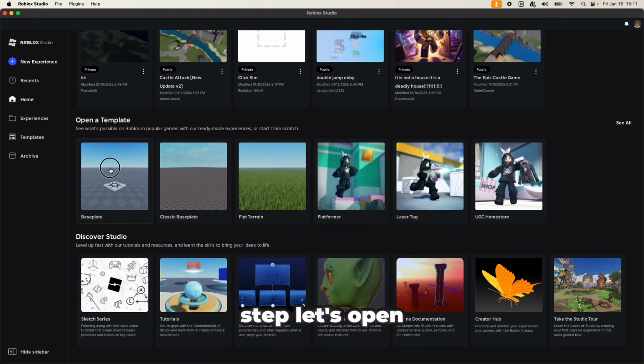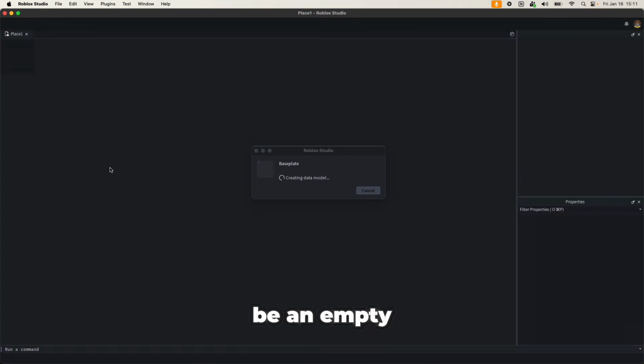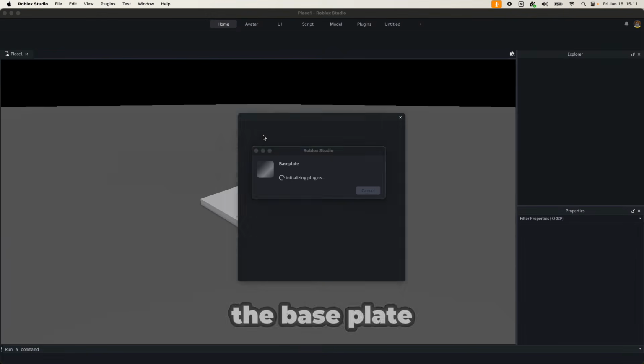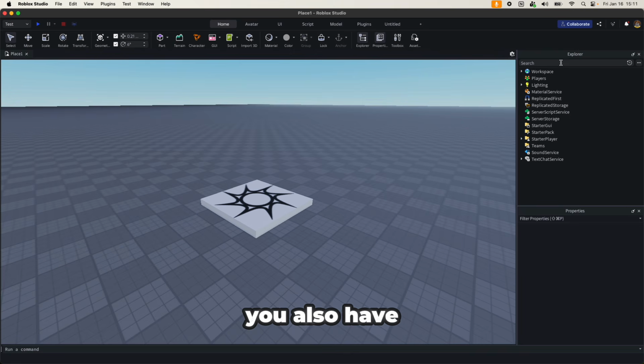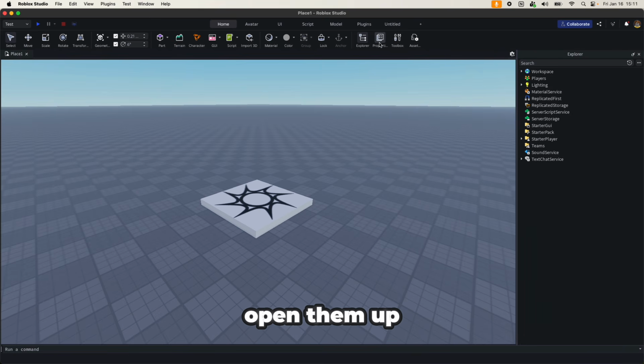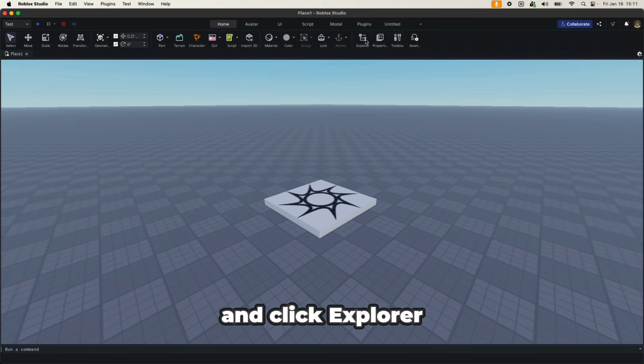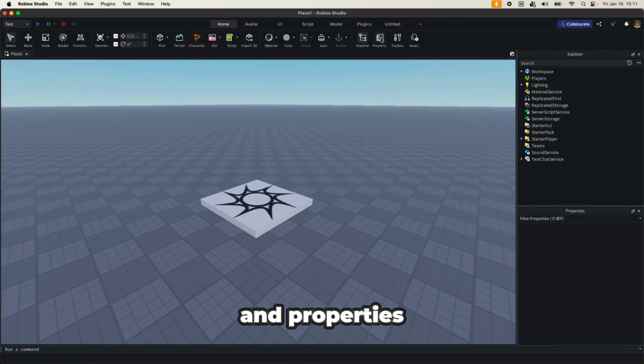So the first step, let's open up the base plate, and this will be an empty map. Once you have the base plate open, make sure that you also have the Explorer and the Properties window open. We'll be needing these for today. If you don't know how to open them up, just go to Home and click Explorer and Properties.